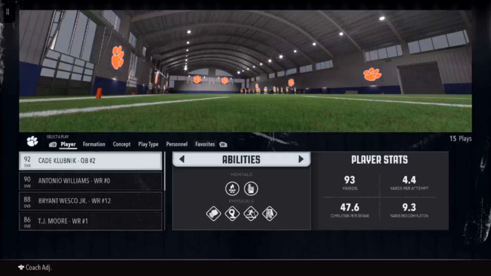But right now, I'm just going to get into the basics of passing in College Football 26, show you the different mechanics, the different settings you can use, and certain tactics that are very, very basic that will get you a long way in College Football 26. So without further ado, let's go right ahead and get into it.